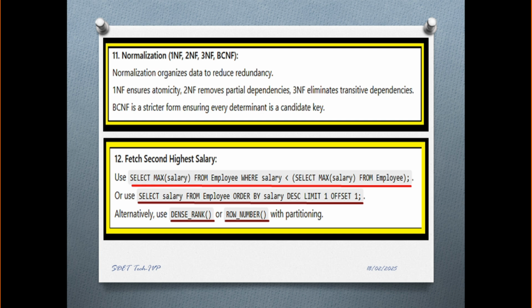Okay, the next question is fetch the second highest salary. This is really one of the most important questions. Most of the time interviewers ask about this one. In that case you can use three ways. In the first way you use the max function: select max salary from the table name where salary is less than, again the same command, select max salary from the employee table. Or you can use select salary from employee order by salary descending limit 1 offset 1. And there is one more alternative: you can use DENSE_RANK or ROW_NUMBER with partitioning.